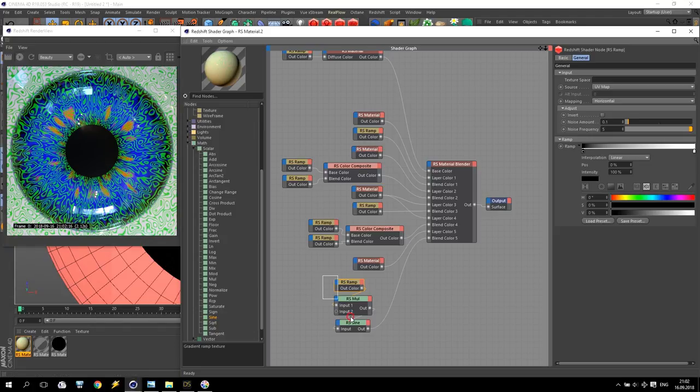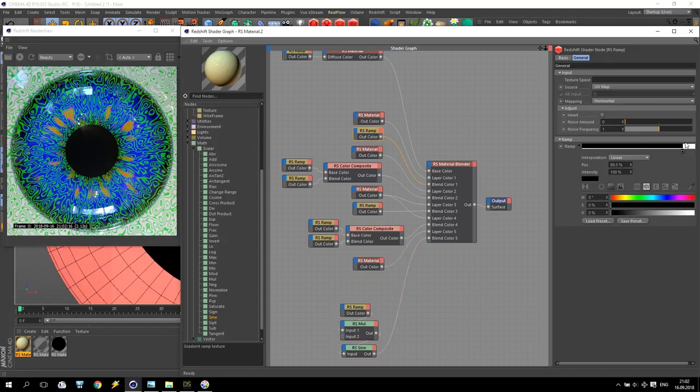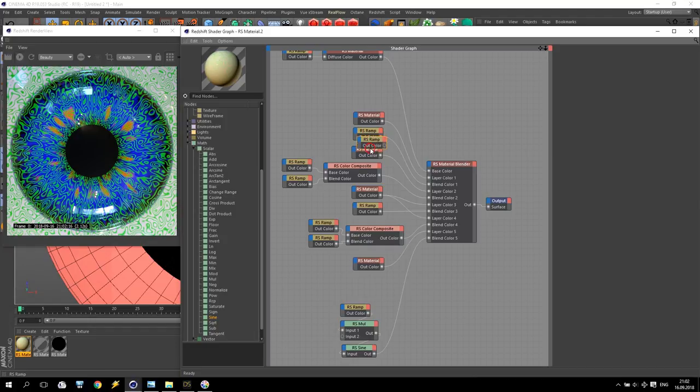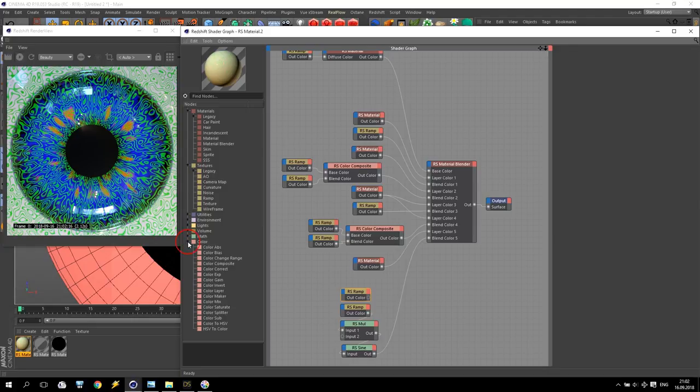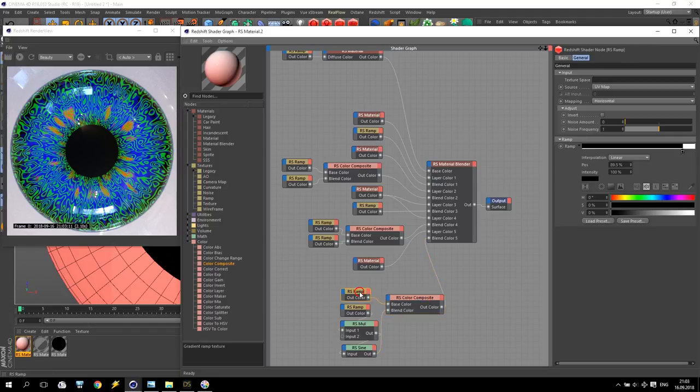So like before, I take this a little bit down, I take my ramp which was created for my eye, copy paste, Ctrl C, Ctrl V. I don't need any more mask. I take color composite, apply this to color composite, apply this to color composite, and use multiply. Okay, now my mask is applied only inside. Now you understand what I use this for and what I use this for.